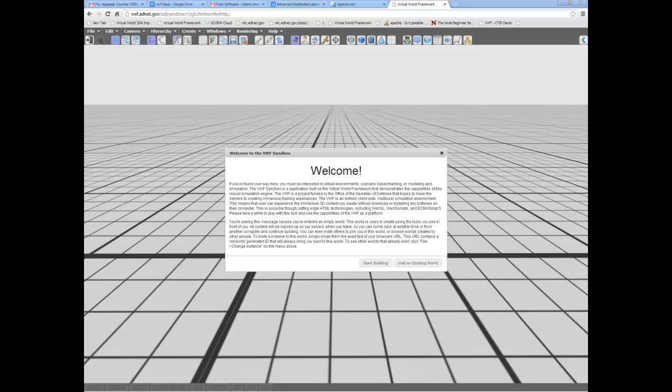I'm here to give you the first in a series of lessons on how to use the Virtual World Framework Sandbox application. Today we're just going to do some really basic stuff. We're going to navigate around the interface and maybe create a simple shape.